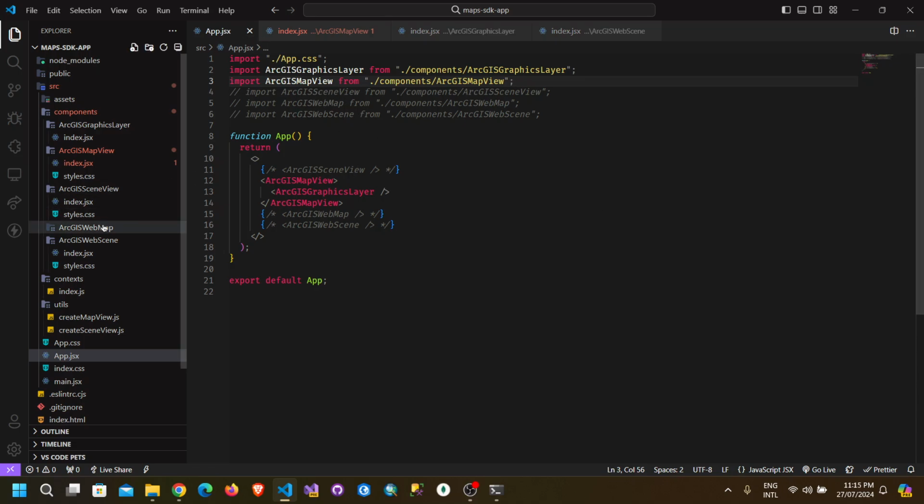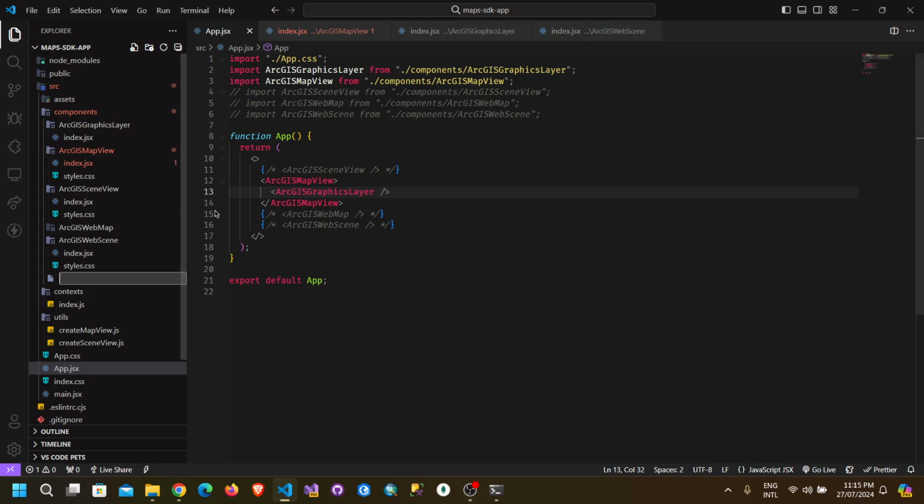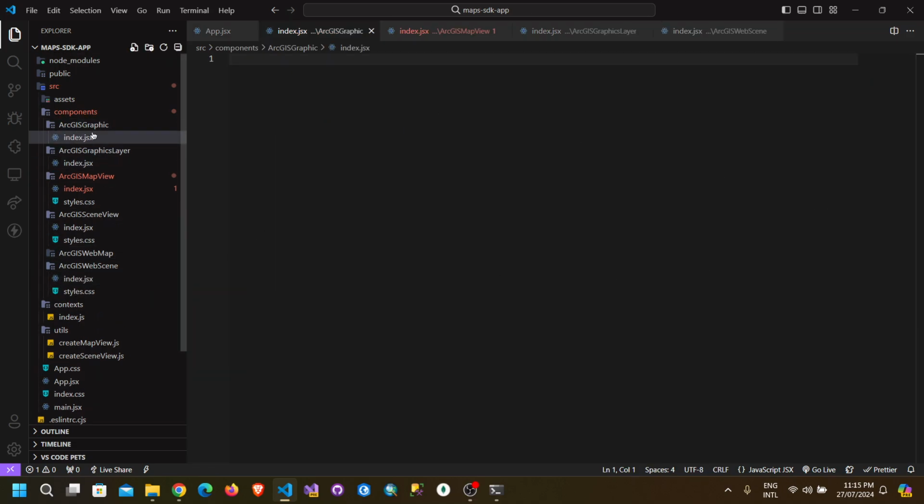Okay, so the first step is coming to our app.jsx, and as we are talking about children, the same thing we'll be doing here. Before changing anything, let's create a new component folder. I will create a new file and give it the name ArcGIS graphic, and I will create this file inside. When I do it like this, it will create a folder ArcGIS graphic, and inside it the index.jsx file. All right, we can see here we have our folder and then the index.jsx file.